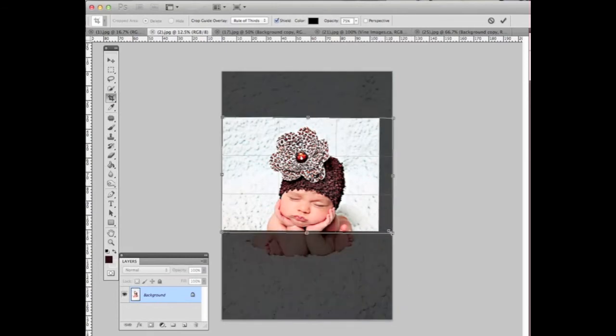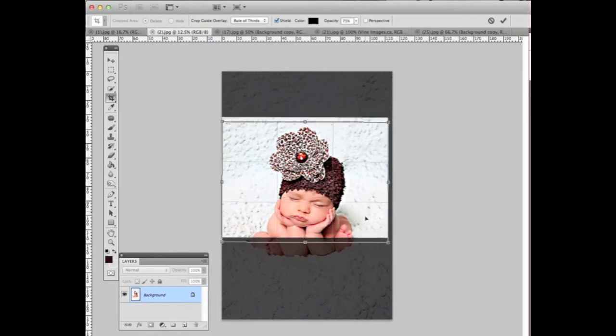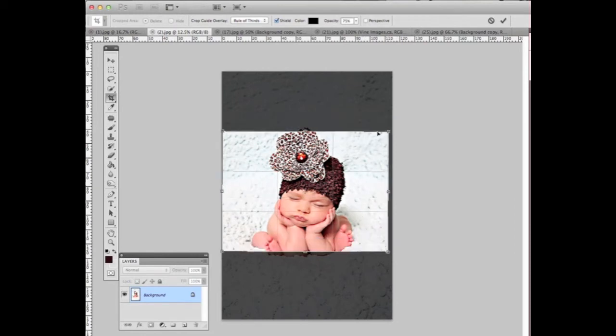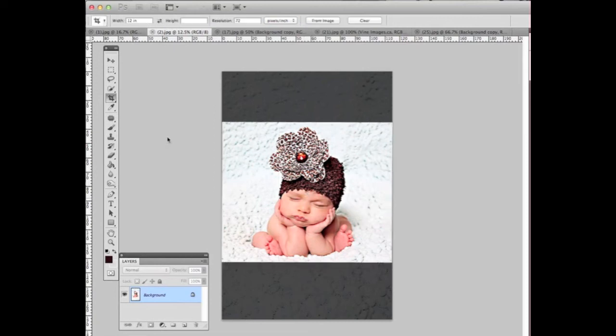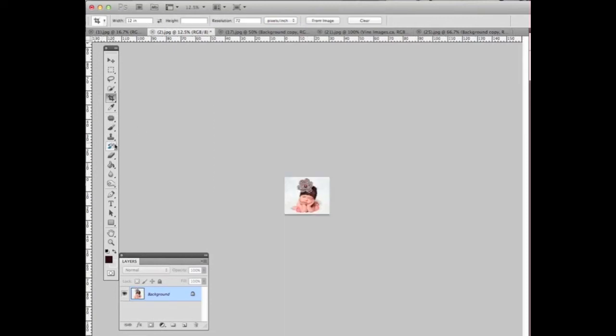Okay, so now this image is a portrait image, and I don't find that portrait is good for blogging. You want to make your images either square or rectangle. So what we're going to do with this image is make it square. So we're going to crop it in. Again, we're doing at the 12 inches by whatever height that you want at 72 dpi. So there you have it.